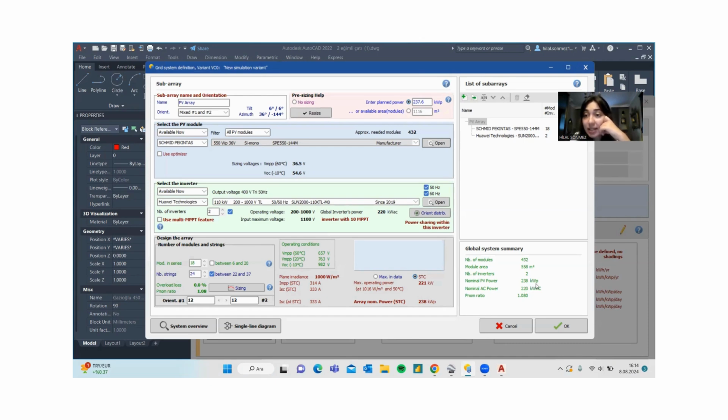236 kilowatt peak DC. Since it says kilowatt peak, we should understand, yes, it is in the DC form. This power is coming from the panels, not from the inverter. It is not the version that is converted to AC form. And for the nominal AC power, it says 220 kilowatt AC. This is the converted version of the DC power, and it says the pnom ratio is attained at 1.08. And this, as we said before, this ratio is attained as DC power over AC power.